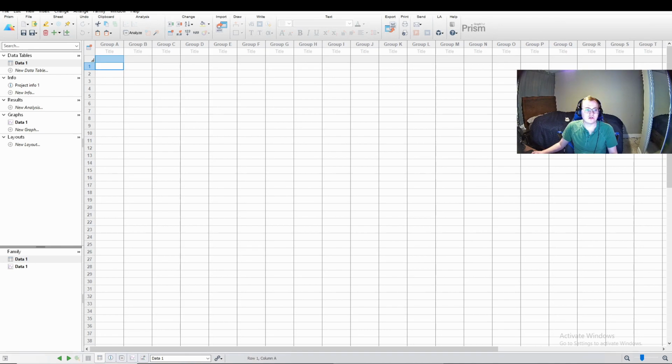All right, so we get this wonderful table pasted in here. GraphPad Prism is wonderful because you can copy paste directly from Excel, and I'll show you exactly how high powered this is and how easy it is.